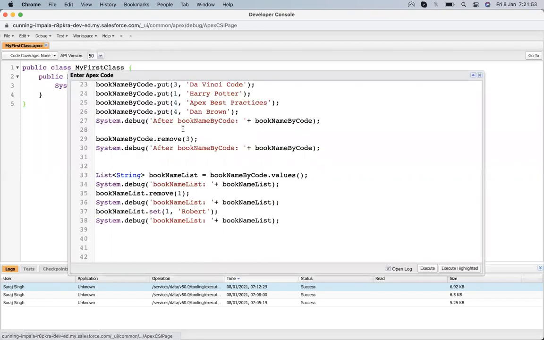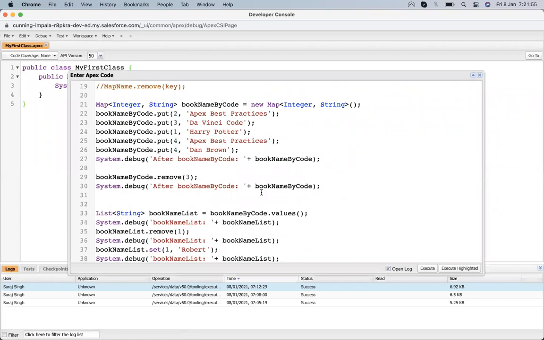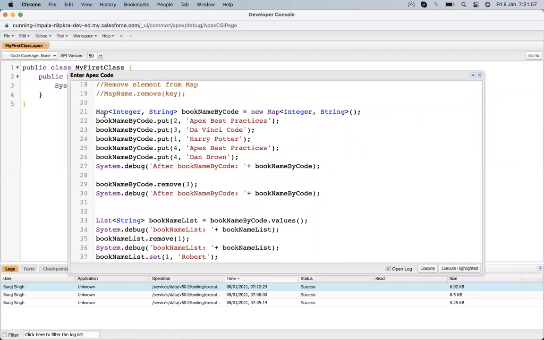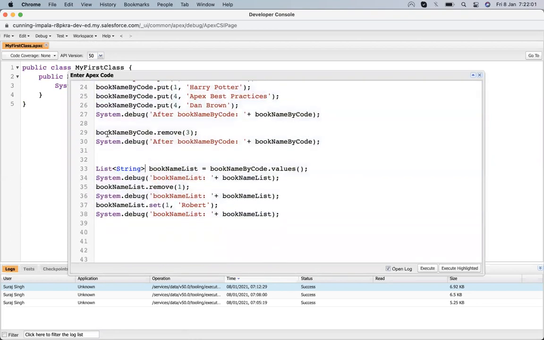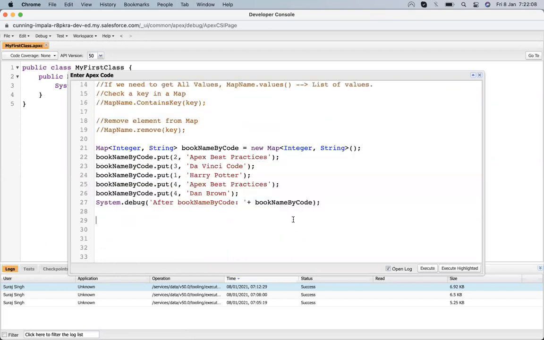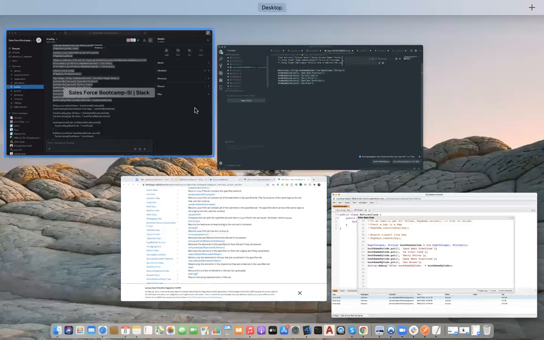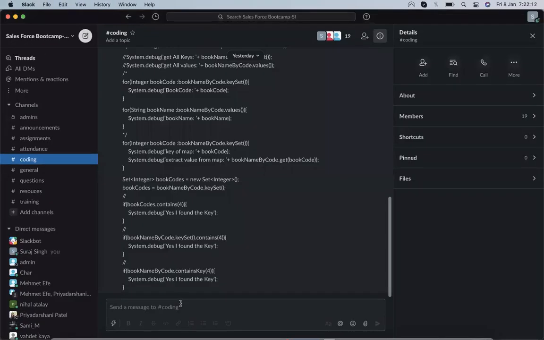We also use the execute anonymous. So let me first, where this is the remove keyword, and then resources. Let me put.